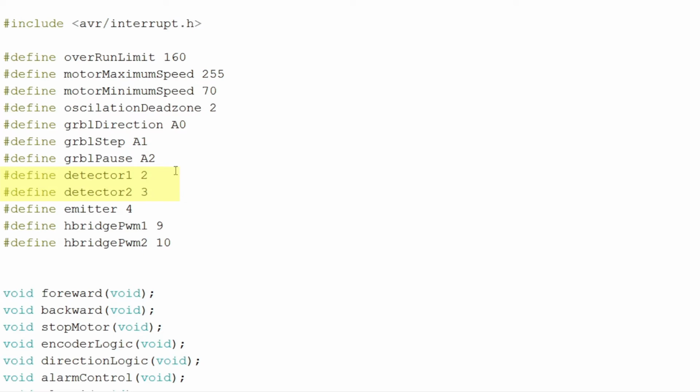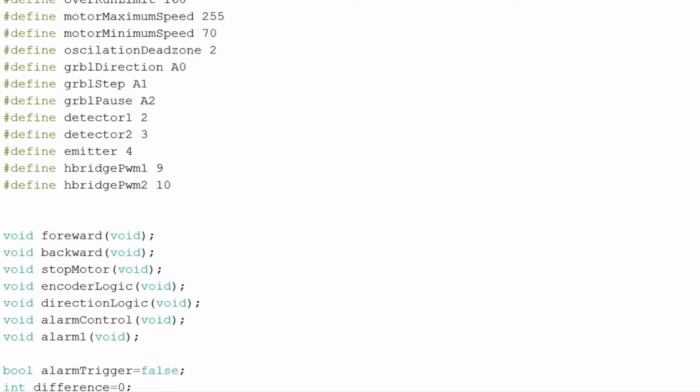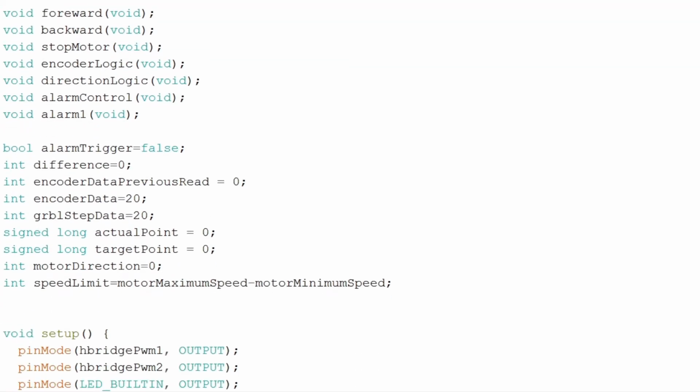The 2 detector pins are connected to the IR detector diodes for the encoder. The emitter pin is connected to the IR LED used by the encoder. The 2 H-bridge PWM pins are used to control the H-bridge. Next, we come to the function declarations.